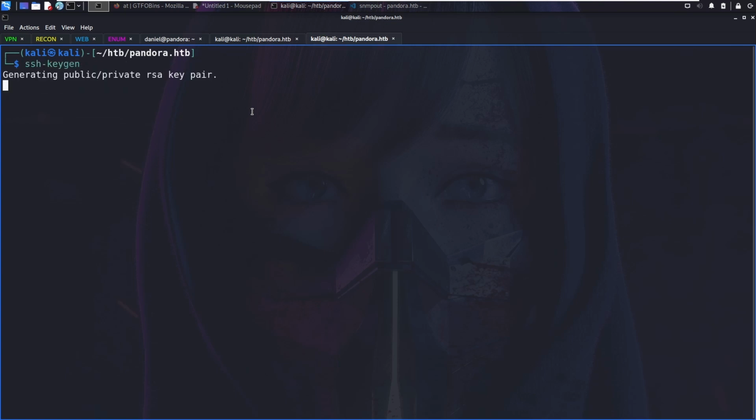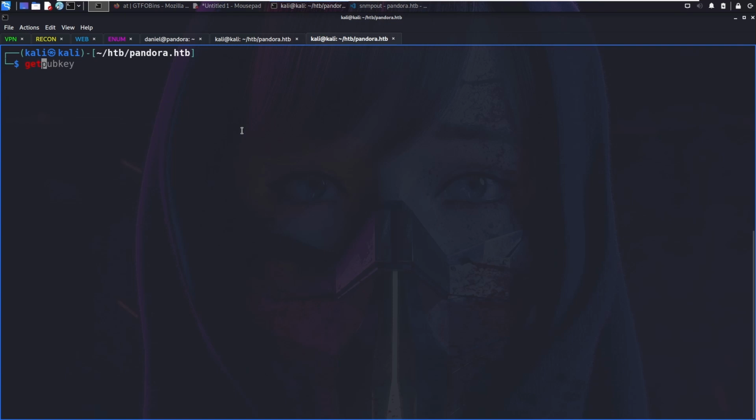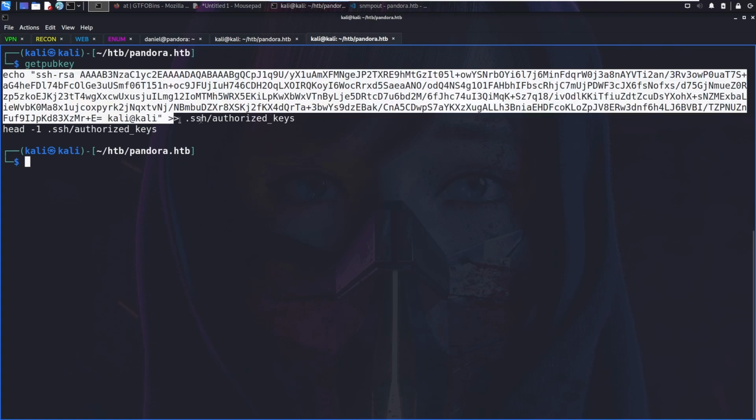So I'm going to do ssh-keygen. I don't want to overwrite my current one, so I'm just going to call it, I don't know, http for the moment, and then hit enter, and that will create a file called http.pub. We're not going to be using this one, but just know that I would have created it, and the one I'm going to be using is id_rsa.pub. So if I now do getpubkey, this is a command I made, which just prints out my public key and makes my life easier. All we're doing here is echoing my public key to the authorized keys.